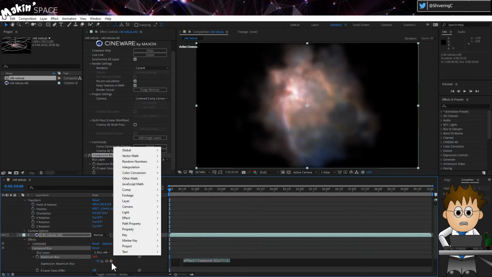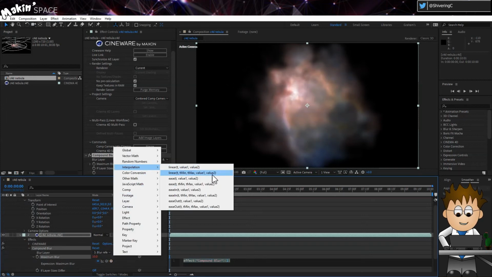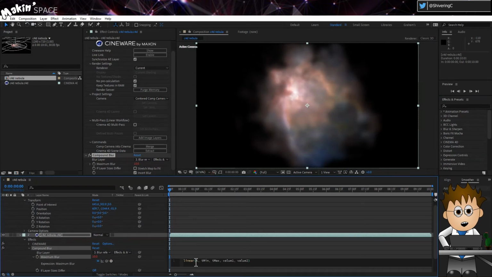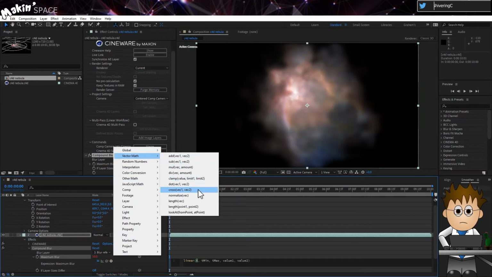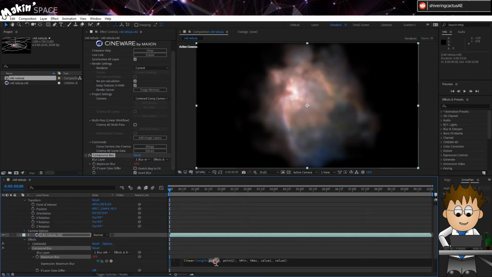And then use the expressions library and go to Interpolation, Linear T, T-, etc. This is a range mapper. Let's replace T with another expression. Highlight T and go back to the expressions library, and this time go to Vector Math, Length, 0.1, 0.2. Now we'll use the pick whip to select our camera's position to replace 0.1, and 0.2 we'll use the camera's point of interest. You could use a 3D null instead, that's up to you.